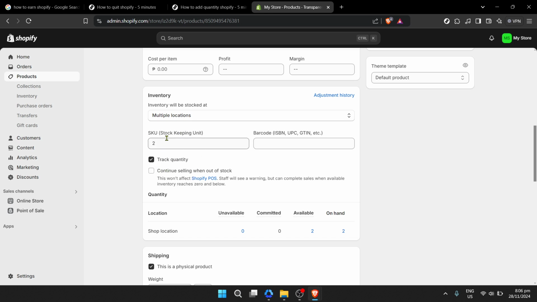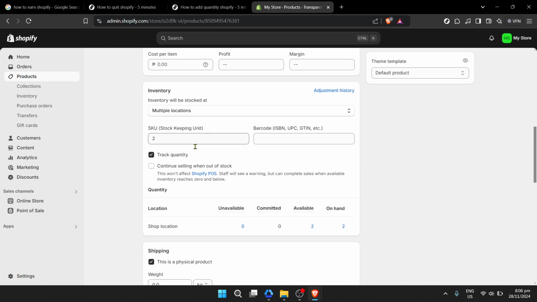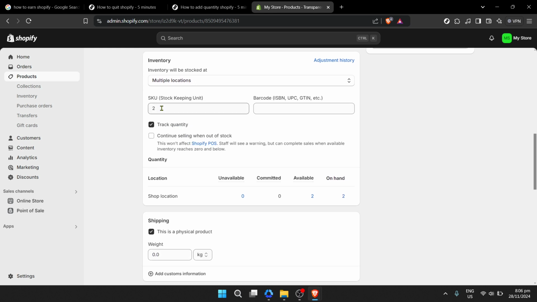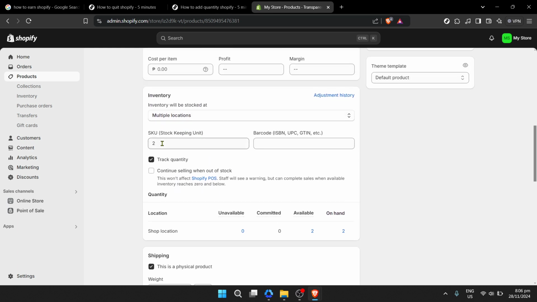Ensure the number you input reflects the current stock levels you wish to maintain. After updating the quantity, don't forget to click on Save. This action ensures all the changes you've made are applied and stored correctly. It's a crucial step to prevent any loss of data or inaccuracies in your inventory count.